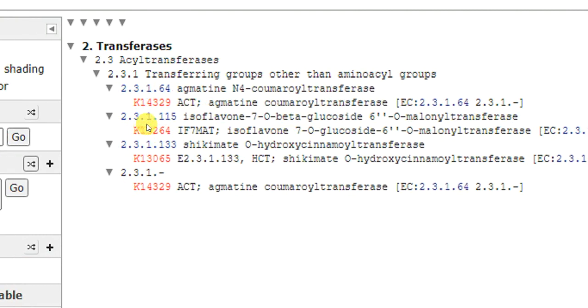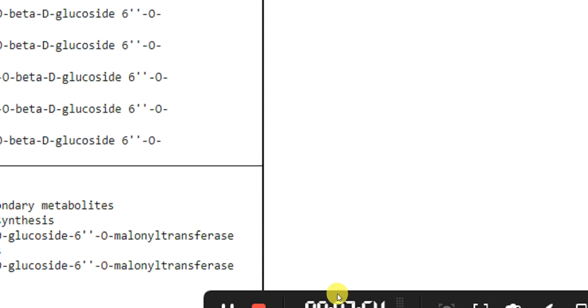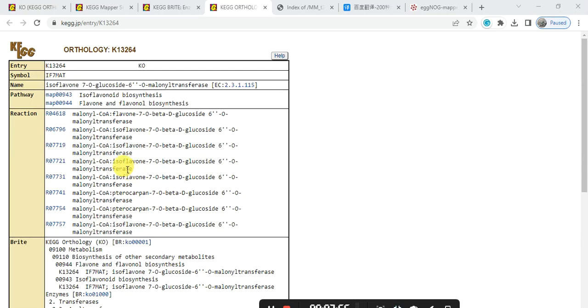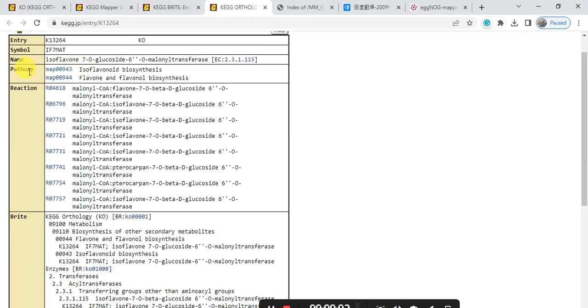So click on that red one, K13264, because this is related to my gene's function. Click on it. So here is the information about your genes and the pathways, that our gene is related to these two pathways. These are the pathway numbers. One is related to isoflavonoid biosynthesis, another one is flavone and flavonol biosynthesis.